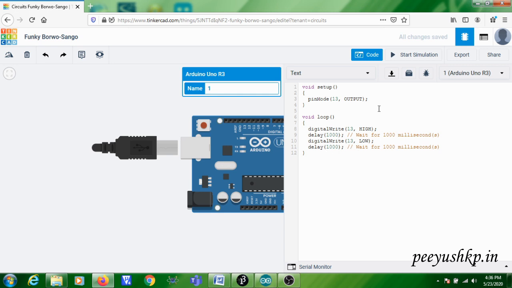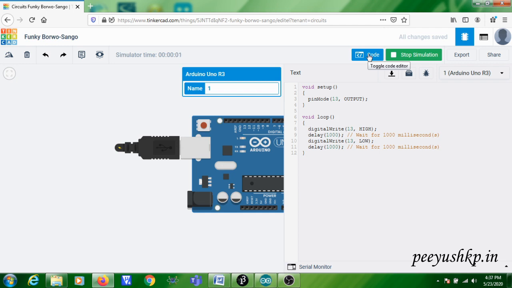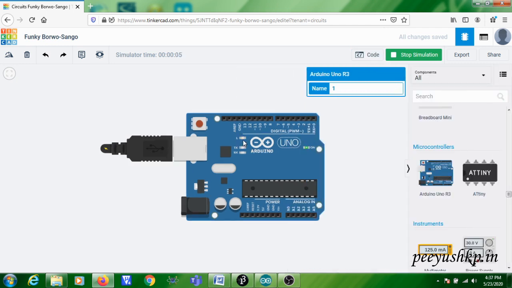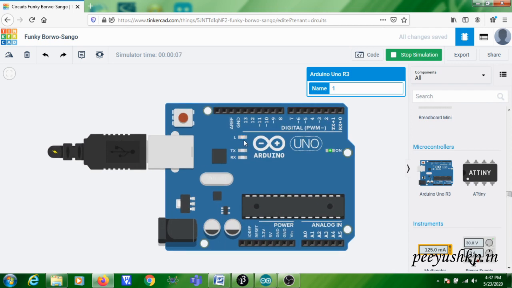So we need to run this program and see. For that you can click on start simulation and toggle the code window. Now you can see the LED here. That LED is getting on and off. You can see this orange LED getting on and off every 1 second. So this is how you implement an LED blinking program using Arduino in Tinkercad.